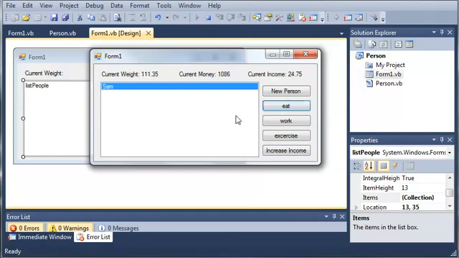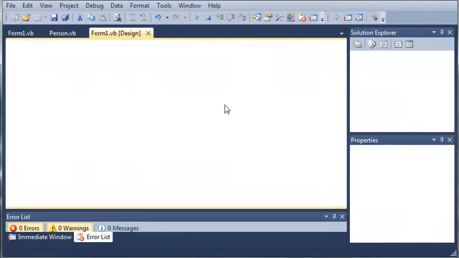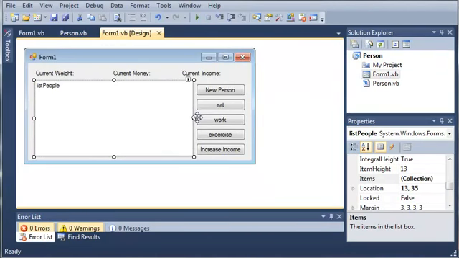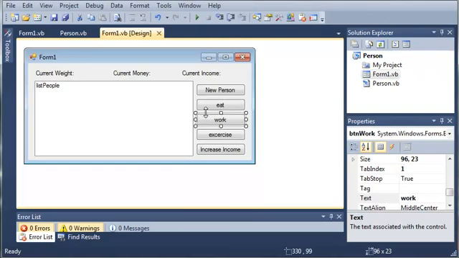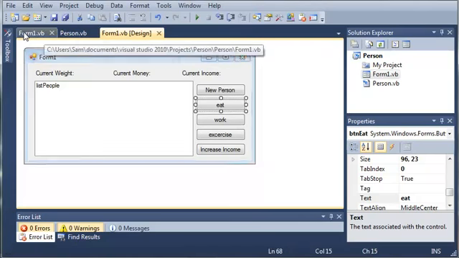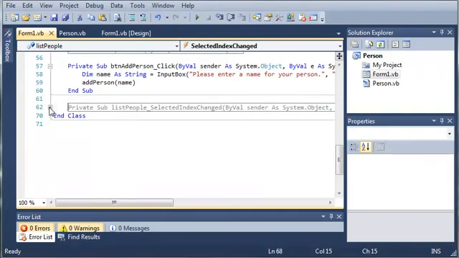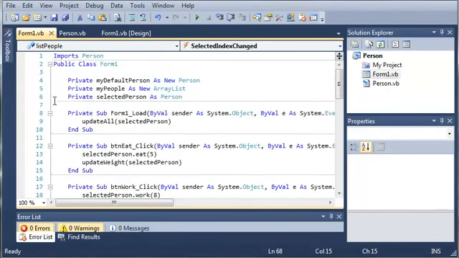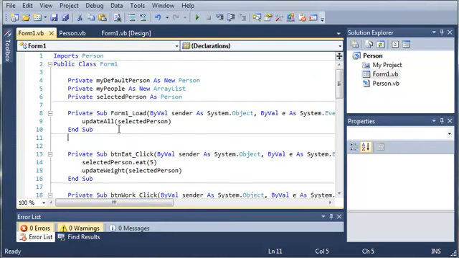Now, before we finish the program, there's a couple things we need to do to make it work better and to prevent errors. On the Form1 load, we're going to have to disable these buttons right here, because if they click them, it's just going to crash the program because there's no selected person. So we'll come back to Form1.vb, and we will add a sub that will disable all of those.